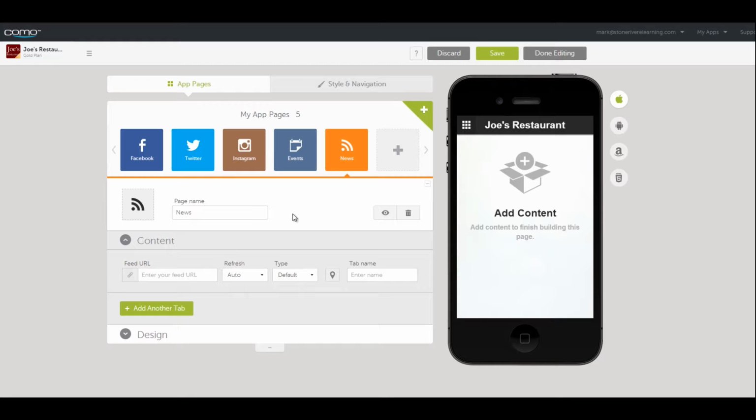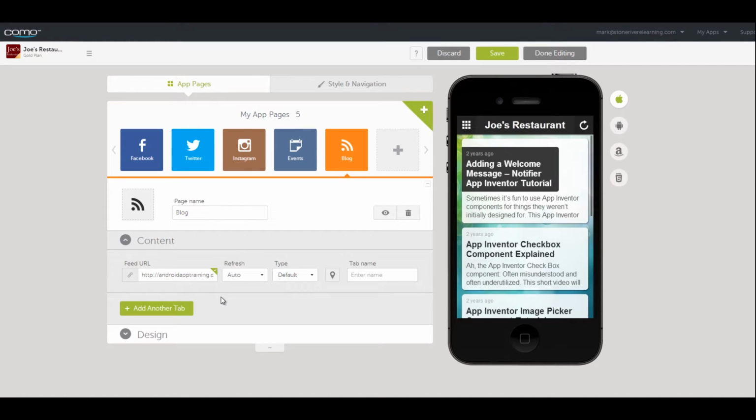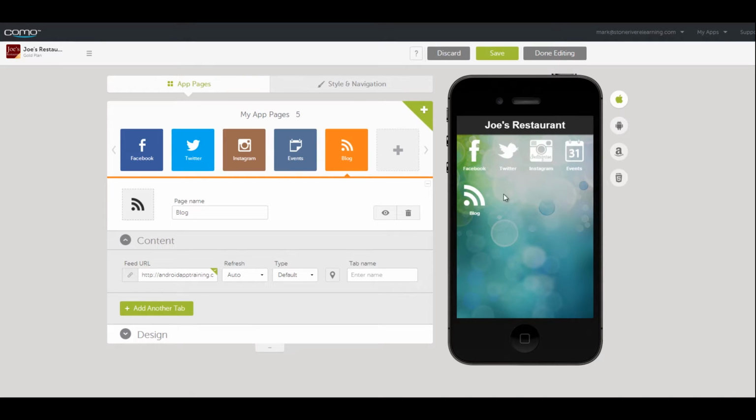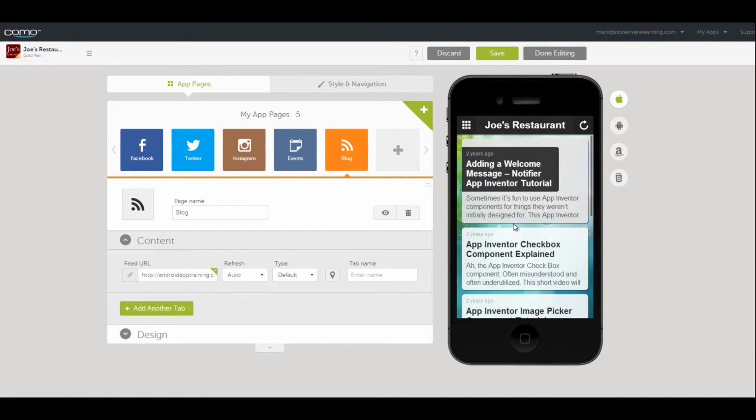So let's figure out how to add a news feed to your app. For this one, I'm going to change the page name and call it blog. I'm going to leave the app icon and I'm going to enter my feed URL. In this case, I have a blog that I use. Now we see that our blog content shows up here. If we go back to our main screen, we'll find blog right here. And here's our blog content.